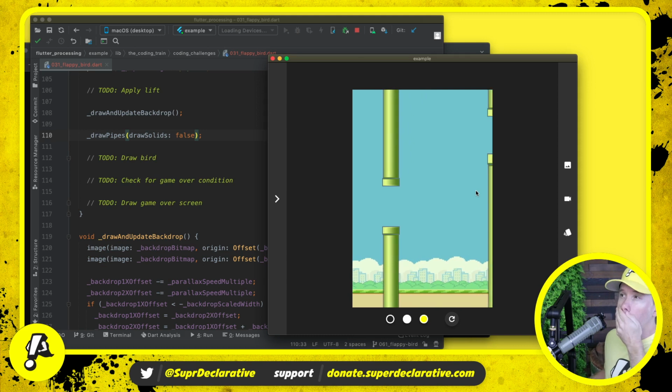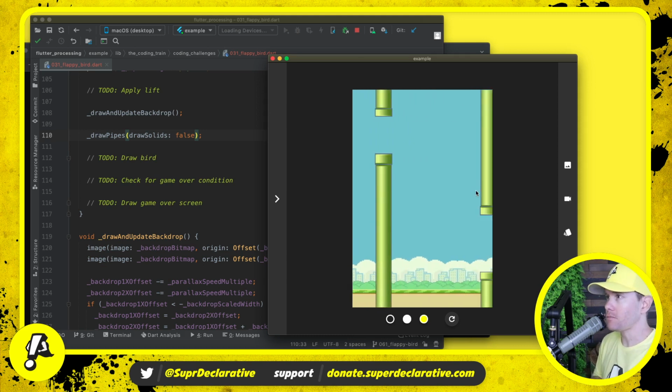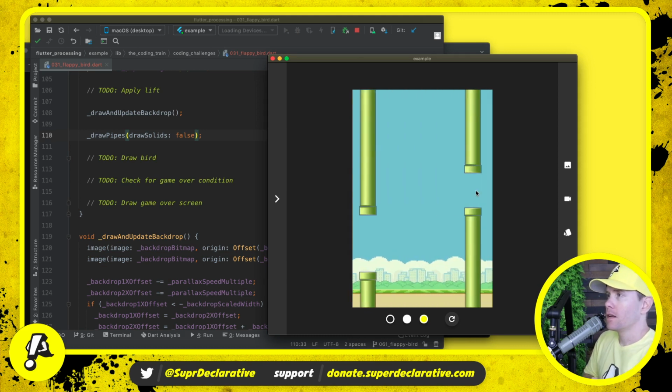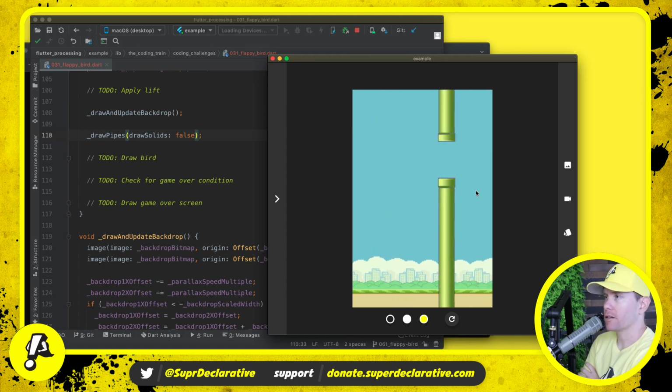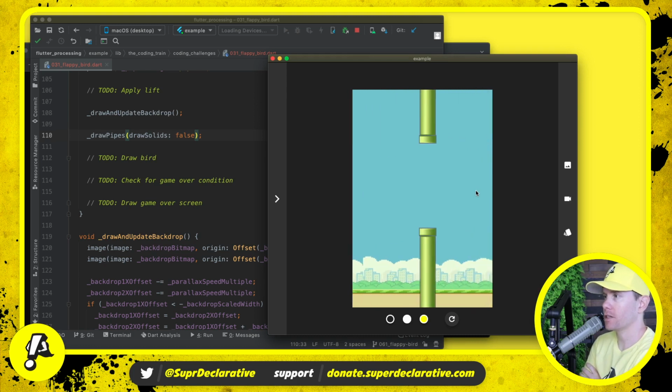Okay, so there's the pipes. So those are the bitmaps. We're generating them as desired. They're appearing with different size holes. They're moving to the left. Eventually they're gotten rid of off screen.